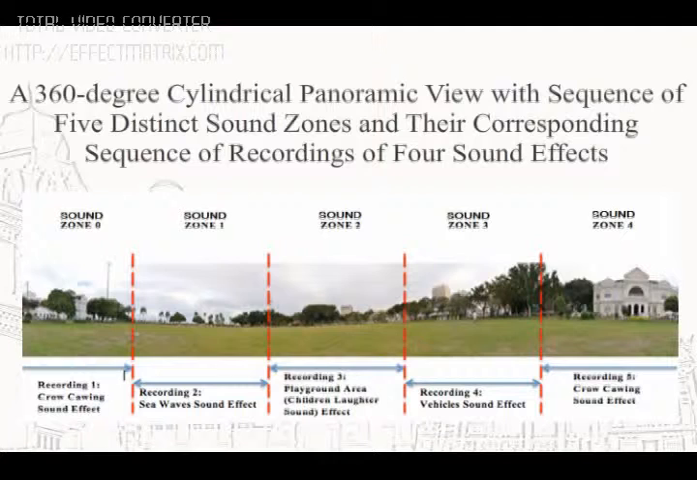This is a picture taken from Town Hall, which is one of the UNESCO heritage sites in Georgetown, Penang. This picture is downloaded into a 360-degree panoramic view in a cylindrical form. This figure also shows the panoramic view with a sequence of 5 distinct zones, and the sequence of recordings of 4 sound effects according to its zones.